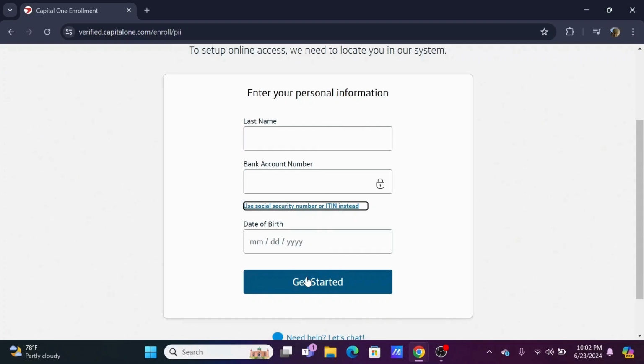By this way, you'll be able to create your Capital One online account easily. It is a quick and easy process. However, if you need any help and assistance, you can check out the help and support of your Capital One.